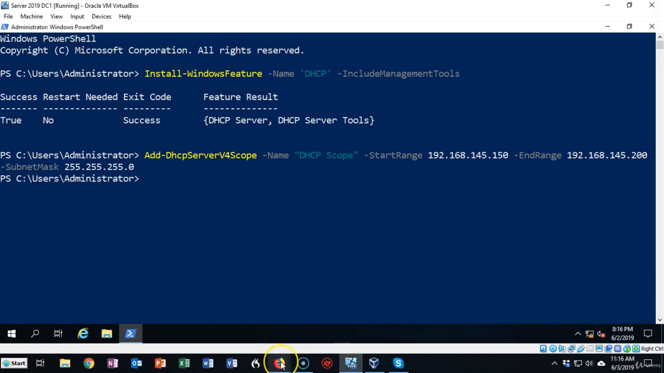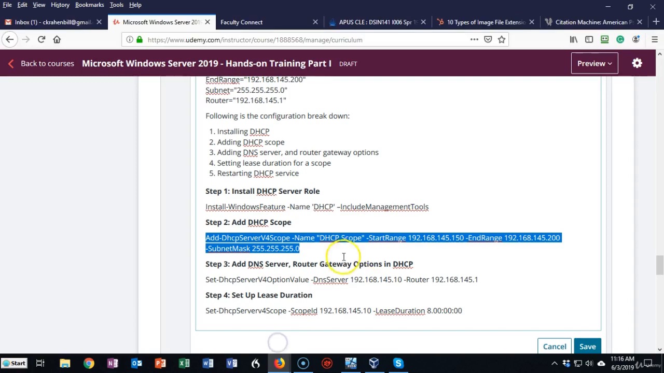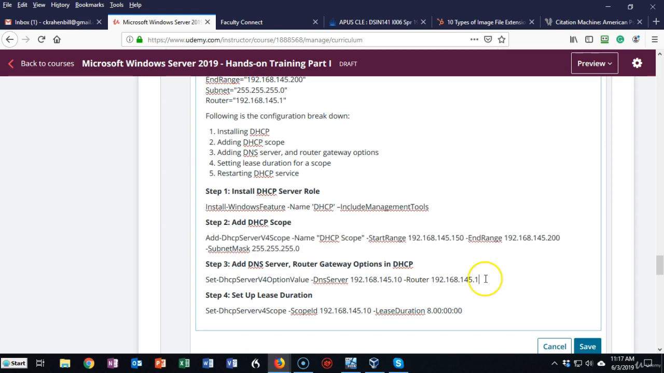So let's go on and proceed with the lab, and we'll continue on with step number 3, which is add the DNS server and the router gateway option in DHCP. Now what is the router gateway option? Well, that is the IP address of the internal interface of your router or your firewall that is going to direct users off of your network when they can't find what it is they are looking for locally.